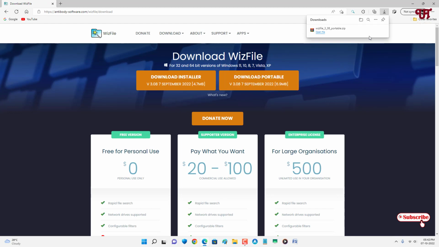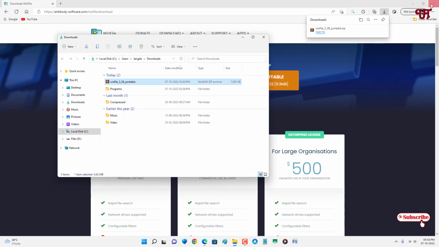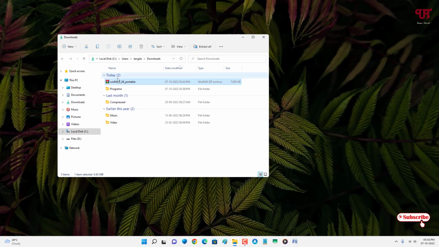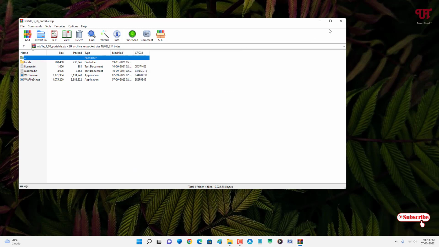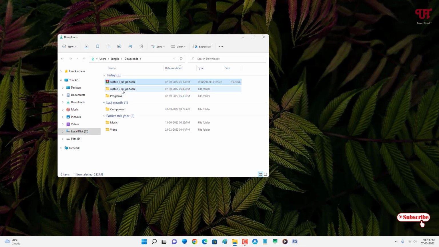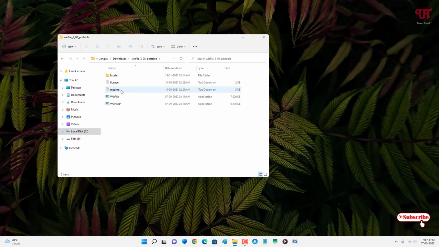Finally the download has completed. Let me go to the folder where it was downloaded and close this web browser. Just double left click it to extract this zip file. Now open the extracted folder. Here at the bottom you will see two files, one is WizFile and one is WizFile64. Right now I'm using a 64-bit operating system, so I'm going to use this. If you're using a 32-bit system, then you can use the first one. Just double left click on the software.